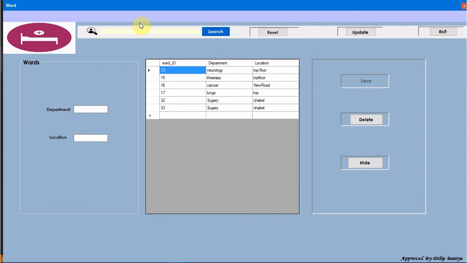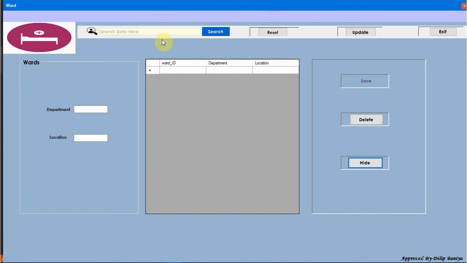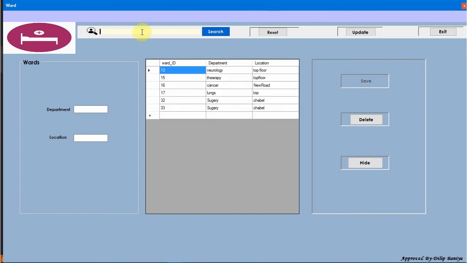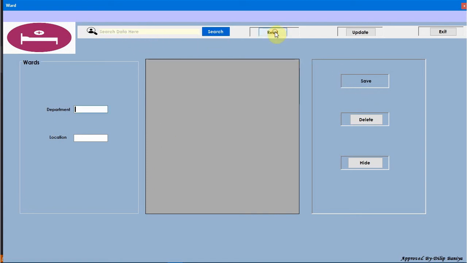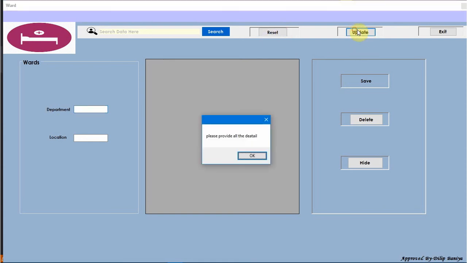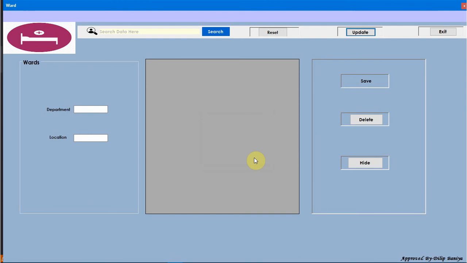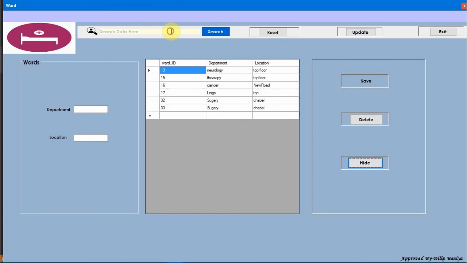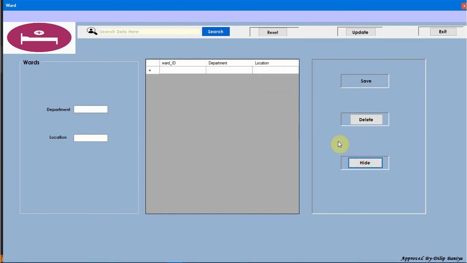Yes, it's working. Now let's press this hide button. Yes, the data grid will be hidden. If you want to retrieve the data, if you want to see some data over here, you can go to the search button. Okay, here I'm going to reset it, and this is the update button. Yes, it's showing please provide all the details, because we didn't make any changes. That's why it's showing that message. Alright, friends, this is the hide button, so that we can hide the grid, and if you want to reset, you can just reset it.